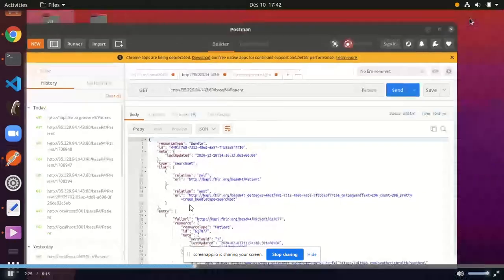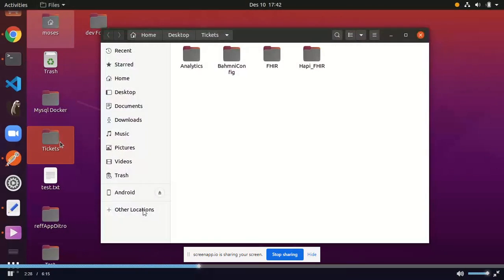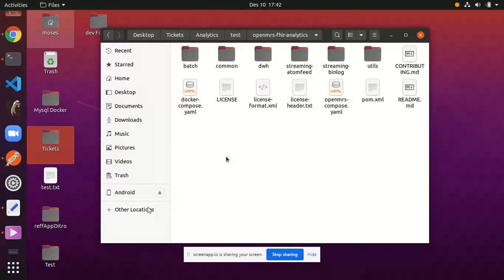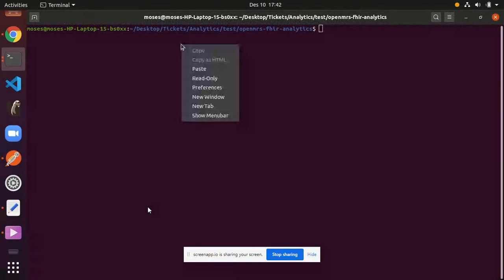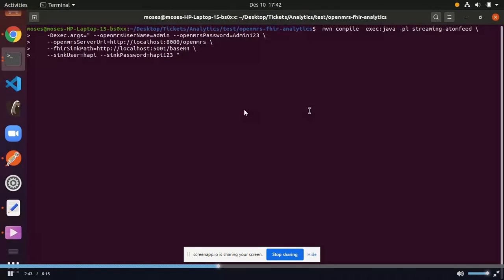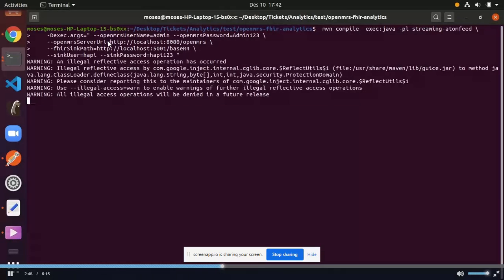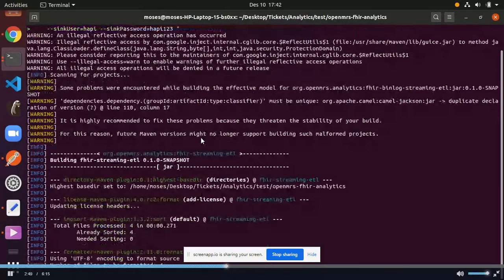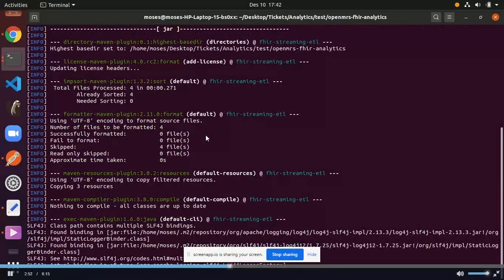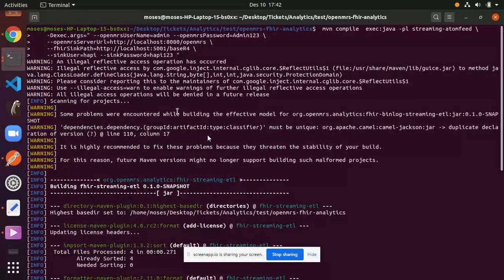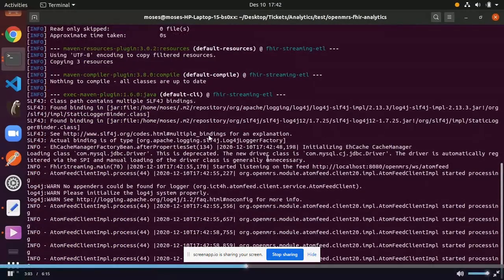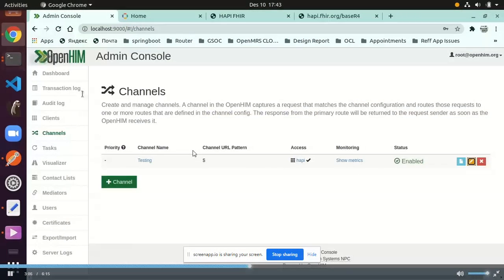So now I copy that and I go to the root folder of the source code of the analytics engine. So I'm going to start running my analytics engine pipeline with these parameters. So my analytics engine pipeline is starting to run. So it can now listen to any changes that are made in OpenMRS.